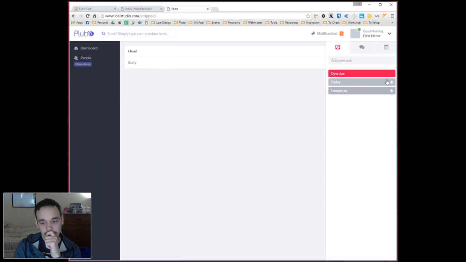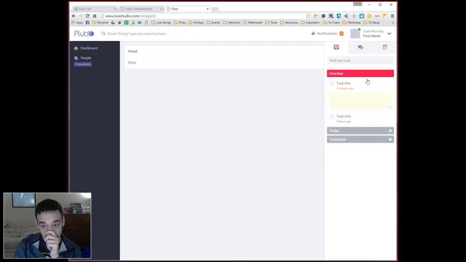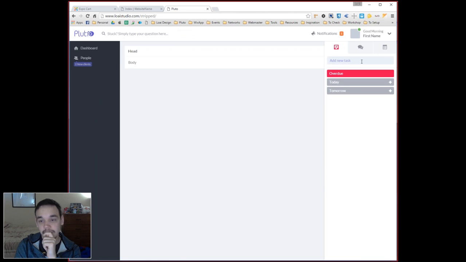From this side, we have quick access to your tasks. So you see the overdue, you see today, tomorrow, and we're planning on having a small calendar here as well. So you can add notes to these tasks, you can set due dates, reminders, and you can assign them. You can quickly add a task by just typing in, enter, and it will automatically add it into today. You can change the settings.